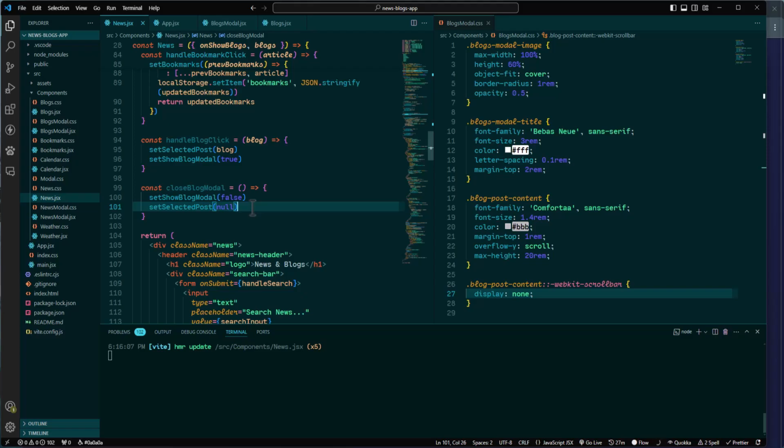So by creating the close blog model function, we handle the user's action to close the model, hide the model from the view by updating the state, and clear the selected blog post details to reset the state and prepare for the next interaction. Alright, so next we have to render the blocks model conditionally, and we have to pass some props to this component in order to use them then in the blocks model component. We're going to write the code that will ensure that the model displaying the blog post details is shown only when a blog post is selected and the model should be visible.